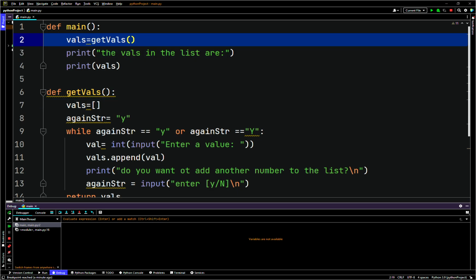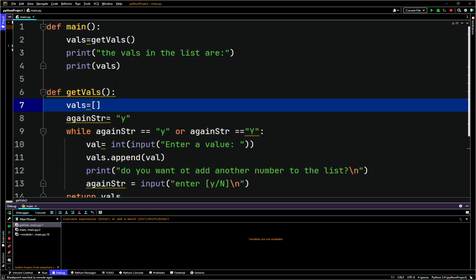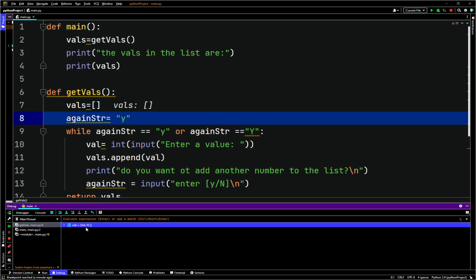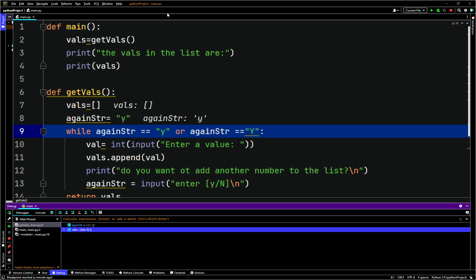So we'll step in here. Vals points to an empty list. I'll step over. You can see vals there at the bottom in our variables. It's a list, and it doesn't say what type it is yet, I think. So now I'll step over. So again string is going to point to y, which it's going to say is a string, lowercase y.